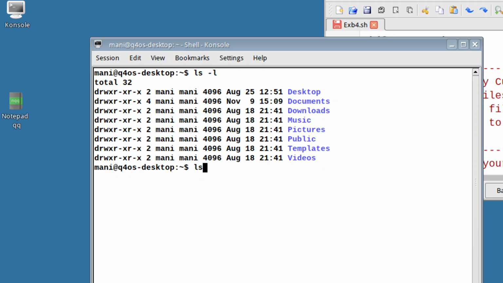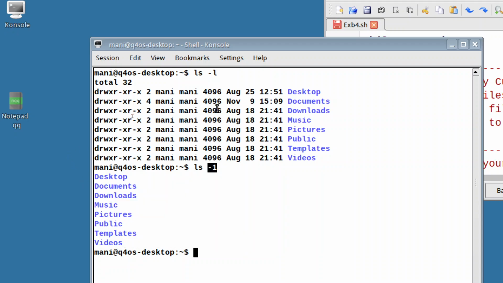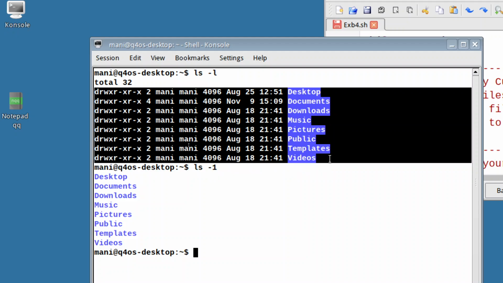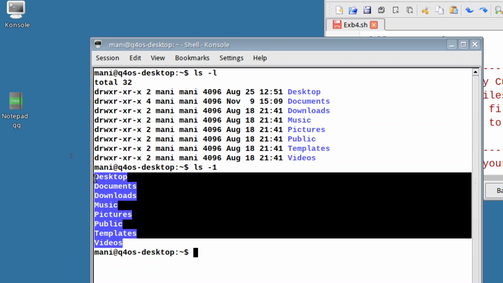However, you can use ls -1. What is this ls -1? It will just list the file names. Look at the difference. This is minus 1 and this is minus L. Minus L is the long listing of the files. Minus 1 will just give you the names of the files or folders, whichever is there. Most of them are folders in this case. All of them are starting with D. So you must know the difference.